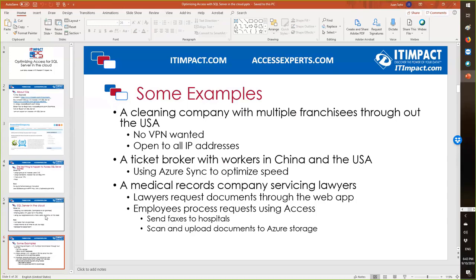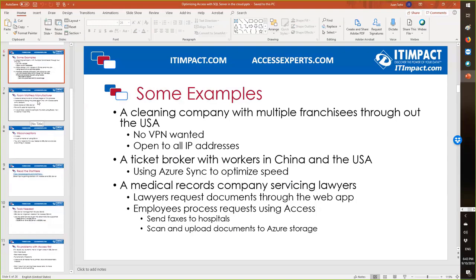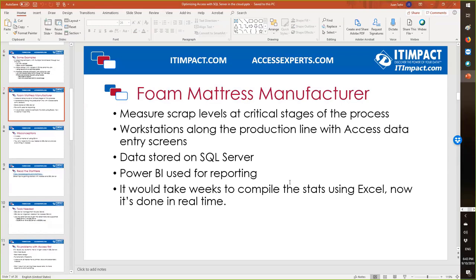This is a wonderful way of doing it. Here's another example of how SQL Server really has helped. We have a foam mattress manufacturer client here in Chicago. They have three plants here in Chicago. They have 10 plants throughout the U.S. And foam mattress manufacturing, if you've ever seen it, I recommend you look it up on YouTube.